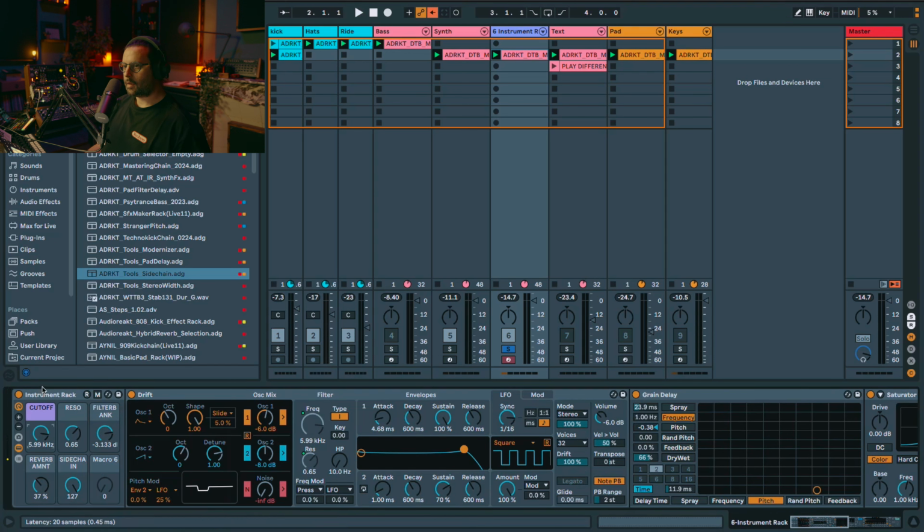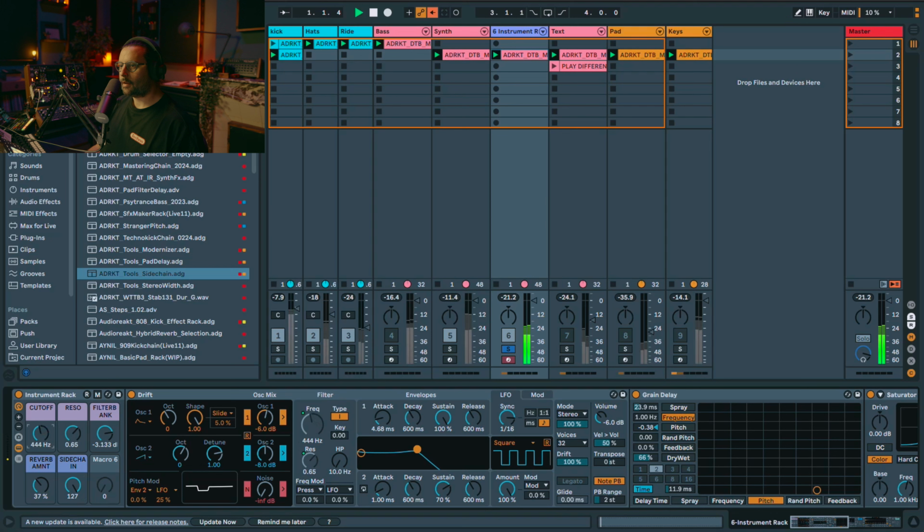Okay, let me rename and recolor. All right, and we have our rack. And yeah, that's pretty much it.